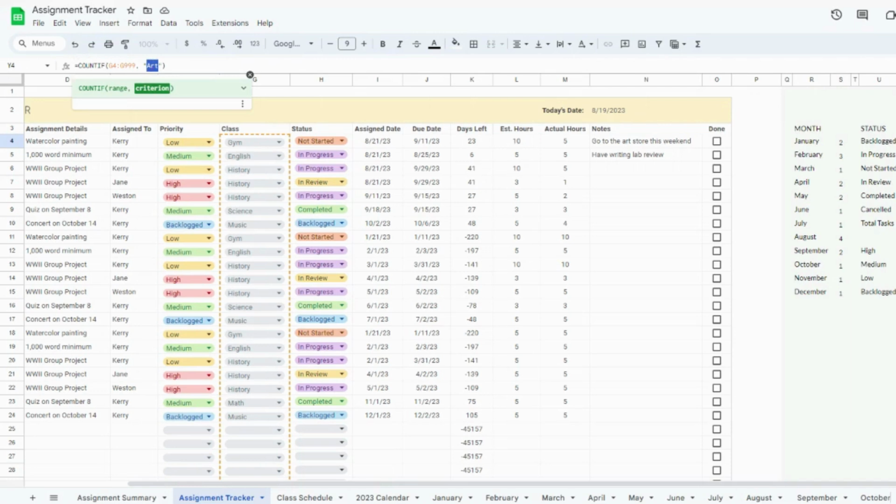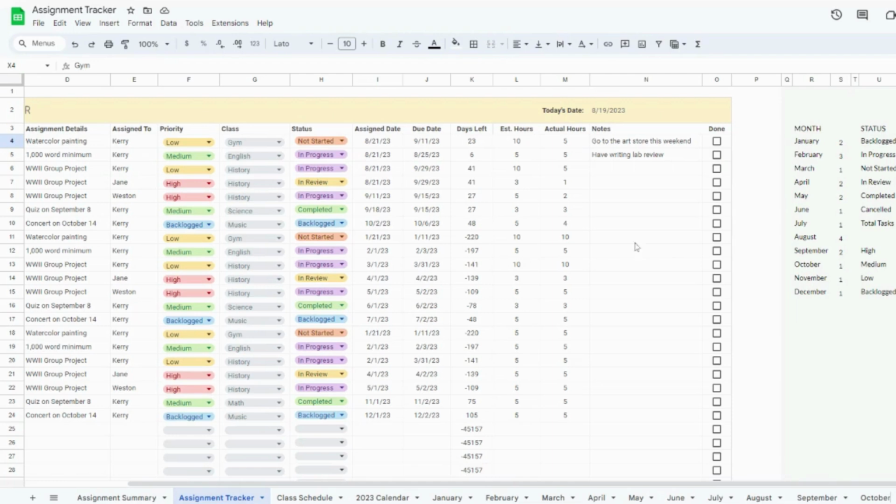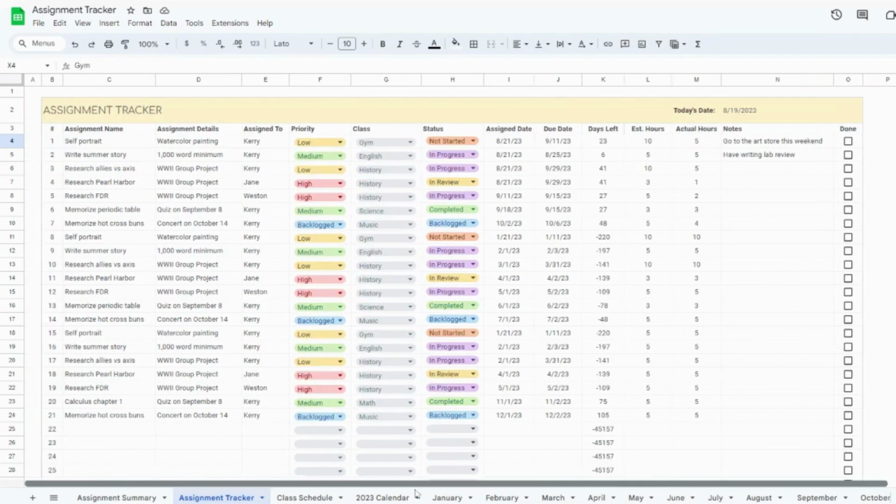Don't include the quotation marks, just edit the word. And you're just going to type in gym right here and press enter. And what that does is it's going to automatically update the number of your assignments that are associated with this class over here. And that also affects your assignment category here. You'll see that art automatically updated to gym, which is really helpful. So that's important if you want to change any of your classes.